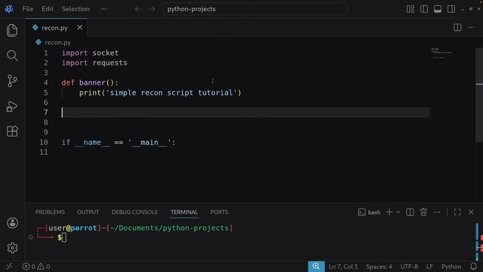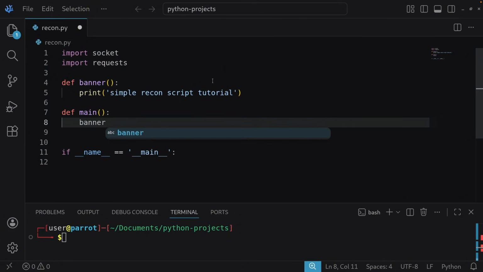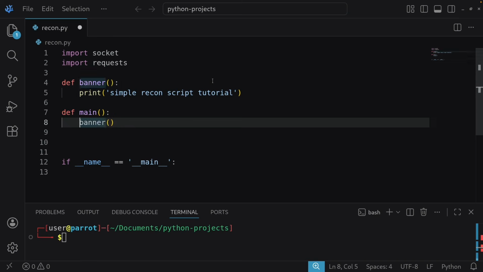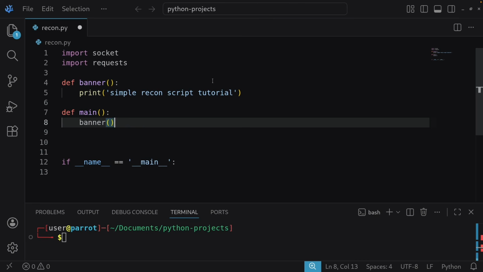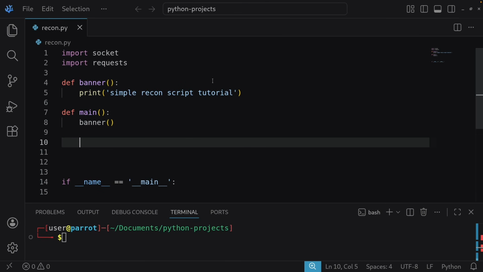Now, let's create another function called get_ip, which I'll show you more about in just a moment. Let's do main. We're going to create our main function that we're going to run. We're going to call the banner function in the main function, so the main function executes the banner function when the program runs. And we're going to say target is equal to input.